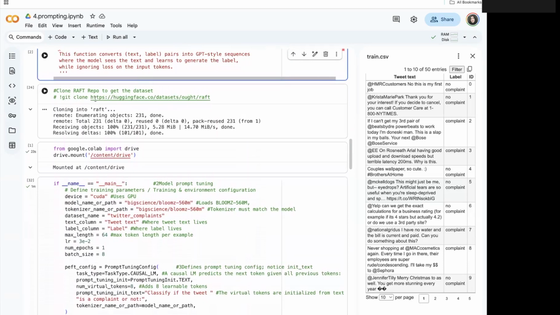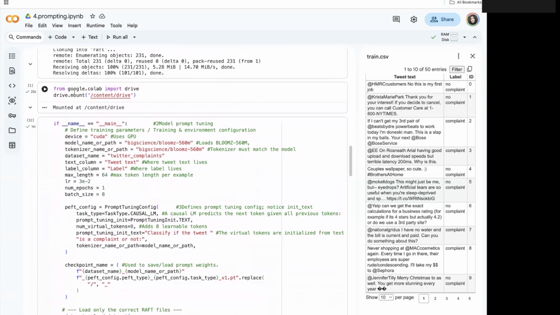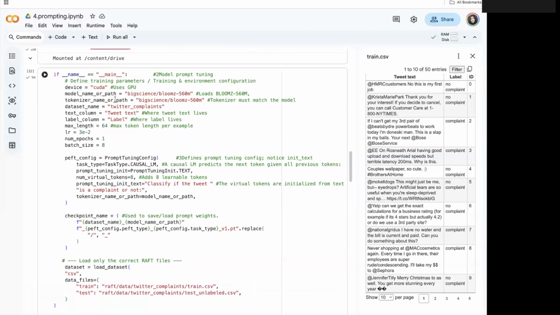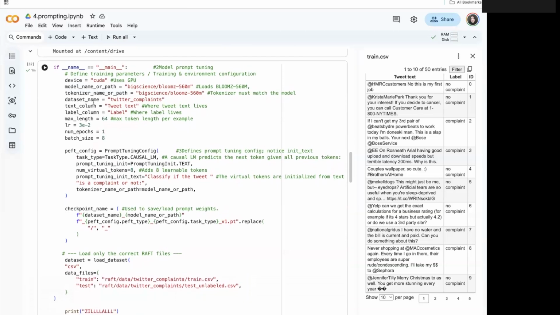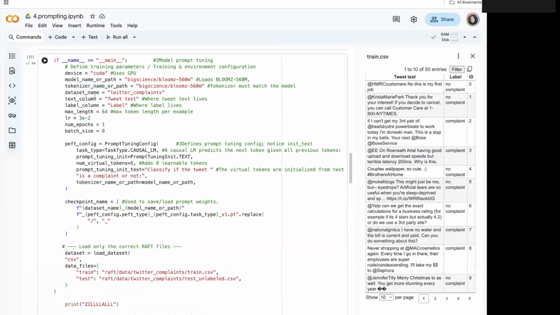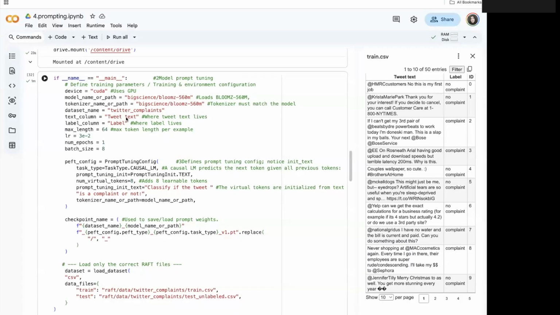And then you need to clone the repo to get the dataset, and this is to have accessibility to Google Colab. Then the model prompt tuning, defining the training parameters and the environment configuration. This is the text column from the dataset. Once you download the dataset, you will have this train.csv file with the tweet text column and the label column, and this is the ID.